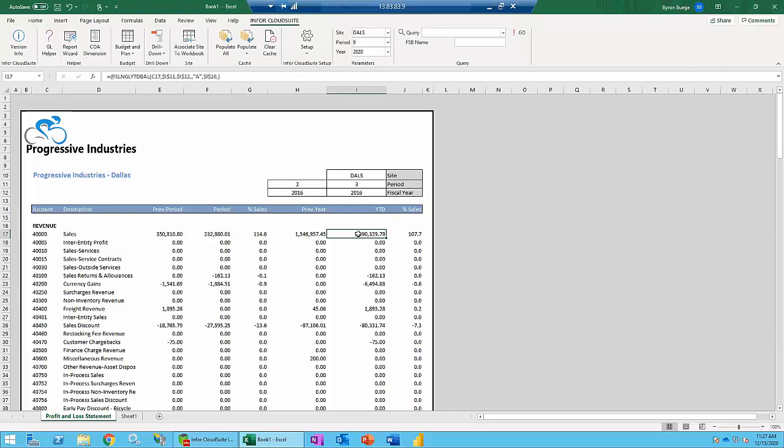This one is year to date. So likewise, it's calling a different function. It goes to the general ledger and is going to pull the accumulated year-to-date balance through the period, year, site, etc. that you define here.